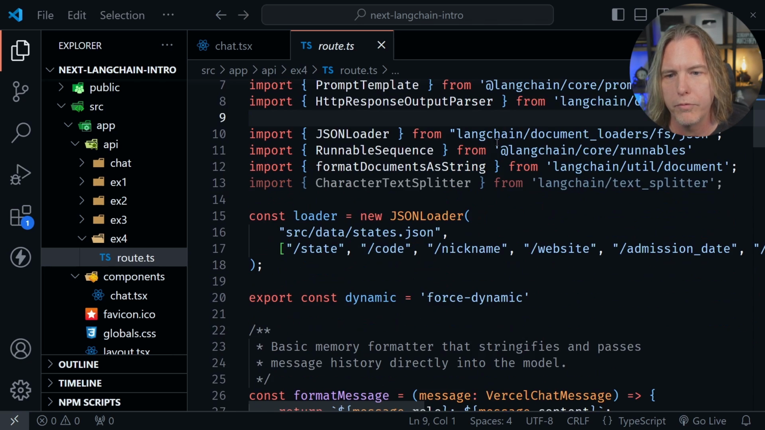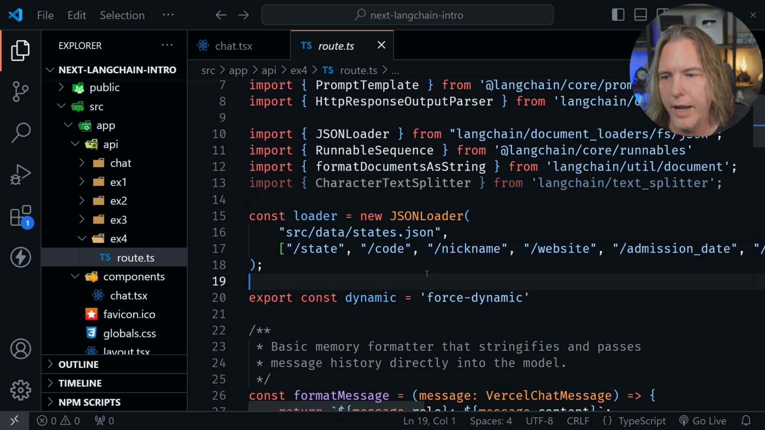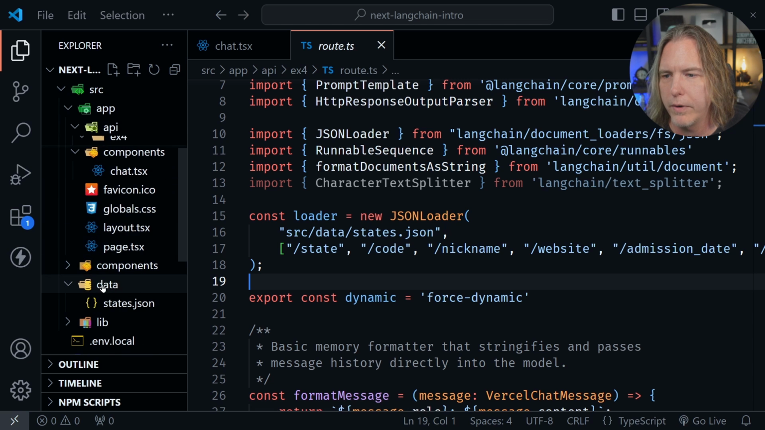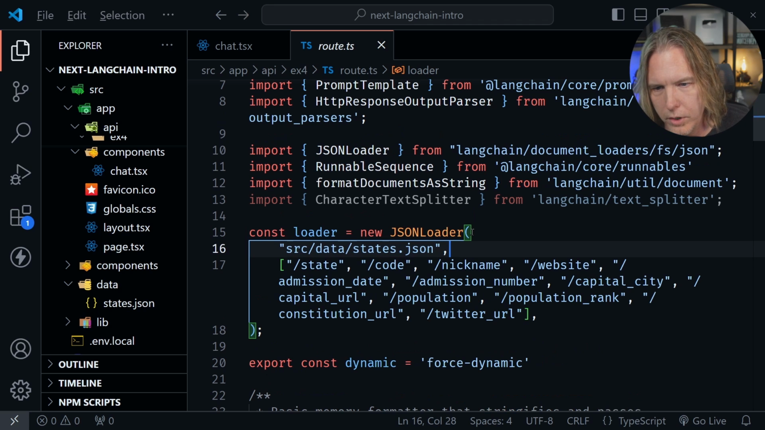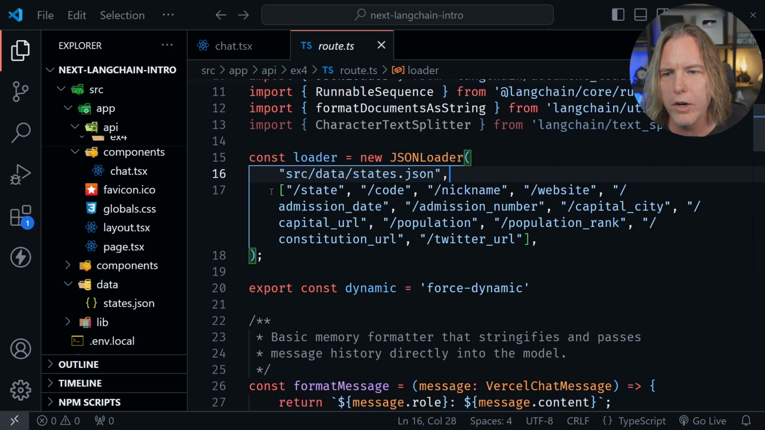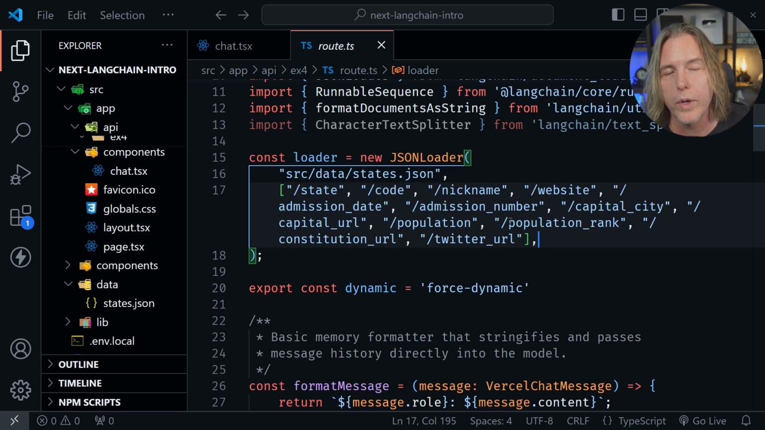So notice here, we haven't even got to the route handler yet, but here is my loader, and I'm loading in some JSON data. I have a data file here in a data folder called states.json. It has information about all 50 United States. And when I'm loading this, I could just load the file here with this first param, but I'll press Alt-Z to wrap this down. Here I'm actually pointing to specific properties in the JSON data. So you can do it that way too.